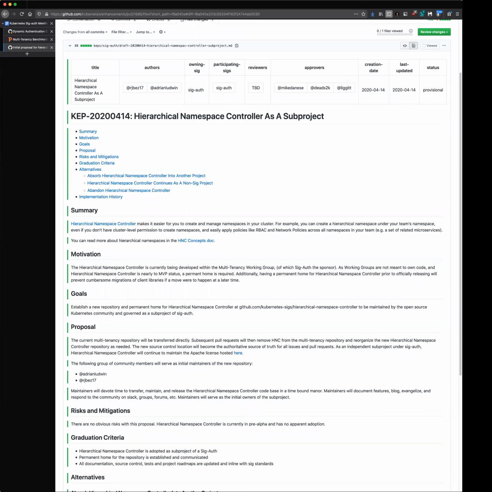Adrian is the lead developer of hierarchical namespaces, and I've just been kind of helping out. It all started because we are part of the multi-tenancy working group, and we've been developing this hierarchical namespace controller for a little while now. We're nearing an MVP, and we were trying to find a permanent home.